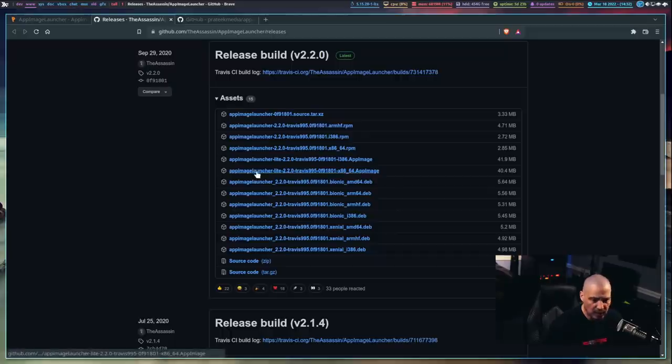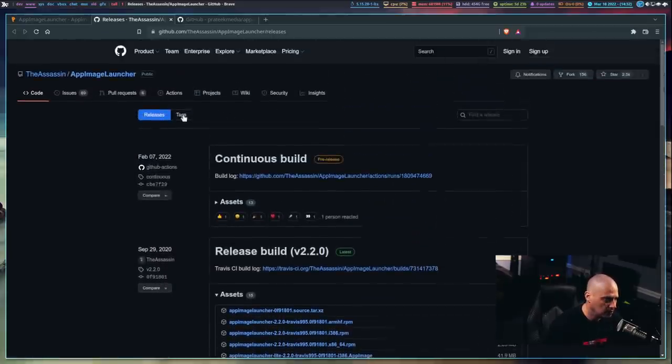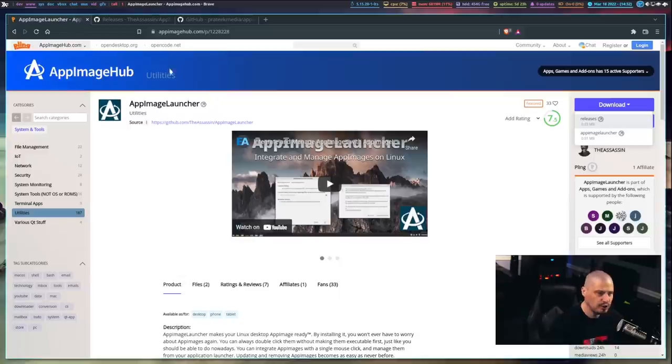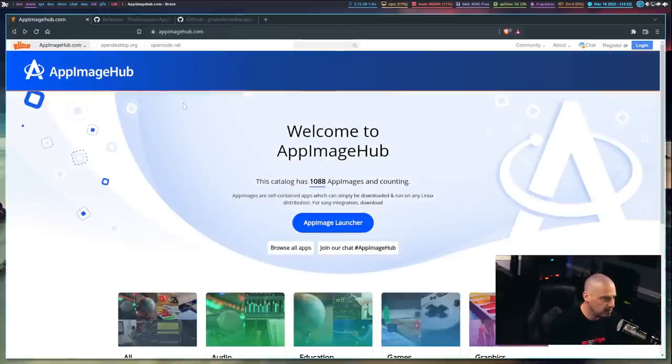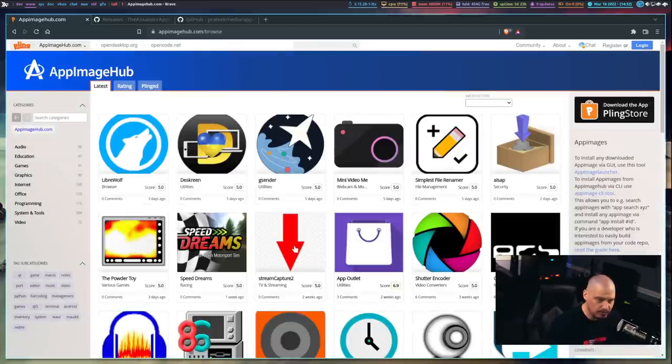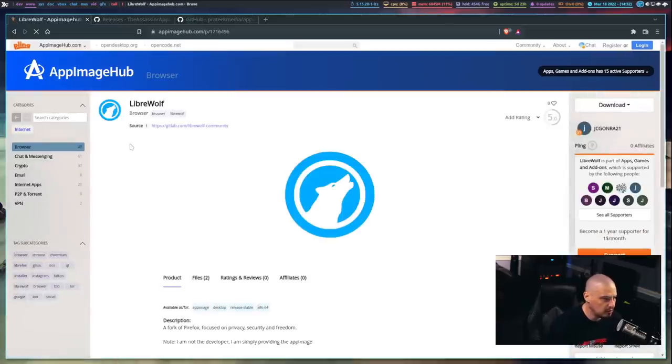Download the AppImage. I've already got AppImage Launcher installed, so I don't have to download it. And then once you have it installed, what you want to do is go find some AppImages to install. So I'm going to browse all apps here on the AppImage Hub and say the very first one, LibreWolf. Maybe I want to install that.